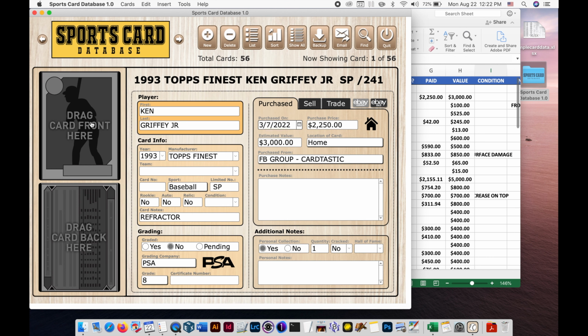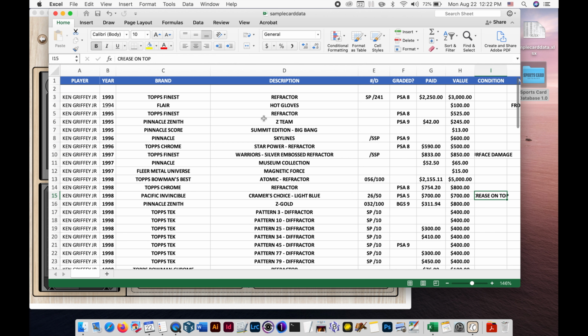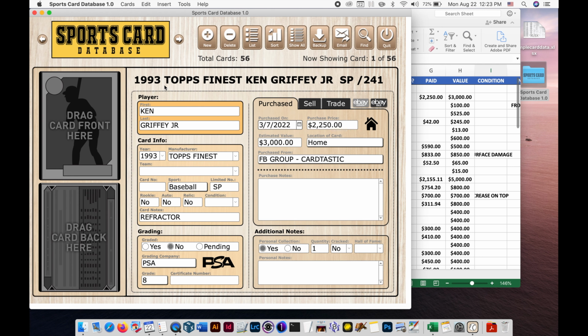Now if you had photos of that, you can just drag and drop. You can email your cards right from here. You can do all sorts of things. So that is really the import feature, and how easy it is to import Excel data into the sports card database. It's all about doing the proper mapping of that data.